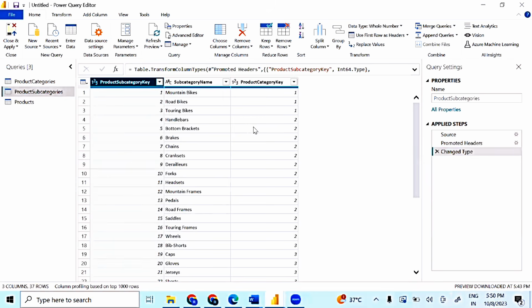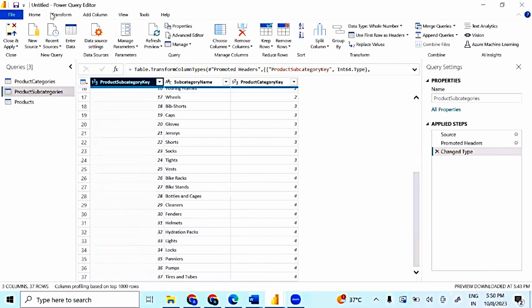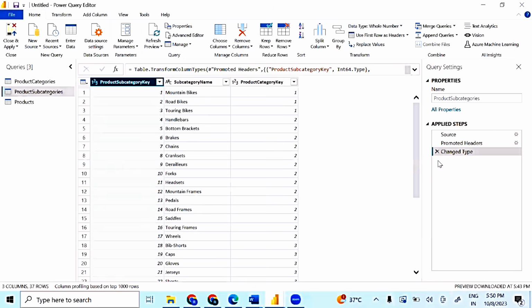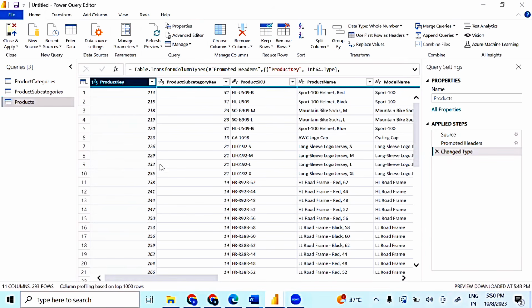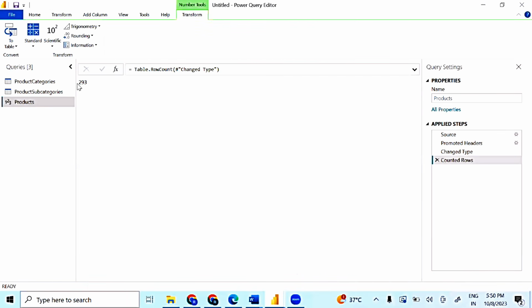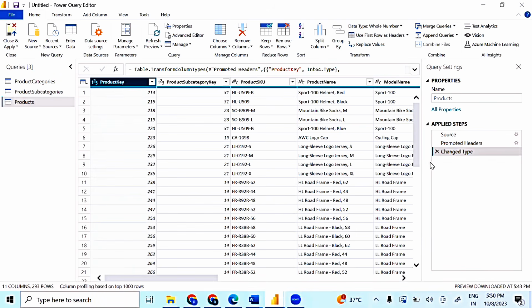Okay, similarly, in case of product subcategory, if you want to check how many rows are there, you can go to transform, click on count rows, and you will get 37 as the answer. Remove the last applied step to get back your table. Now, in case of products, if you want to identify how many products are there, because product key is unique, then counting the number of rows will give you the number of products in the company. Go to transform, click on count rows and it will tell you that 293 products are there in the company. Okay, get back your table by removing the last applied step.